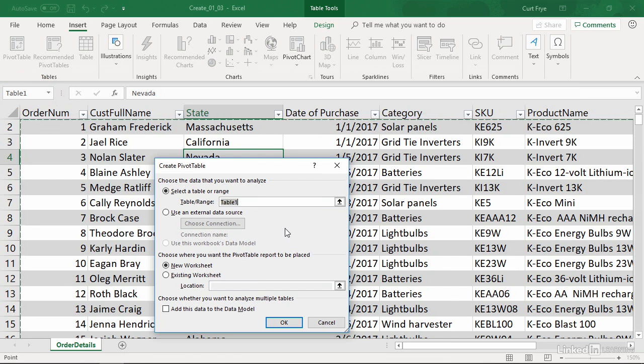Now I can choose where I want the pivot table to be placed. My preference is to always put a pivot table on its own worksheet. That allows you to expand and contract the pivot table without worrying about the source data. You can always look at the source data if you want to, but I prefer to have a clean canvas to work with. So I'll leave New Worksheet selected, although I could put it on an existing worksheet.